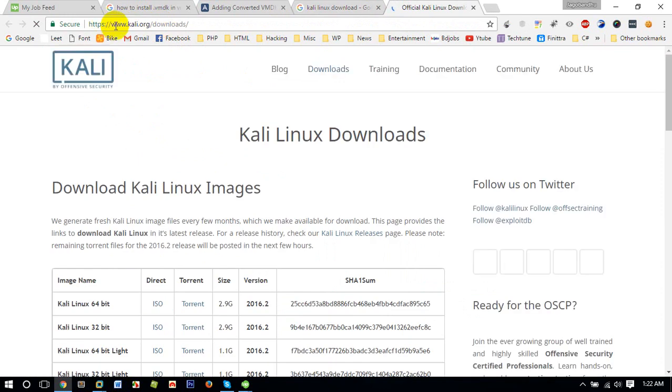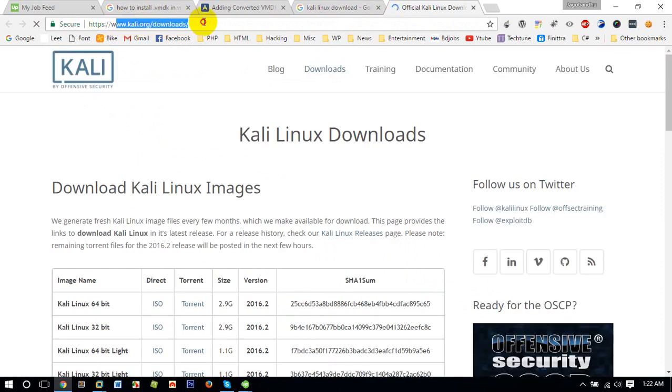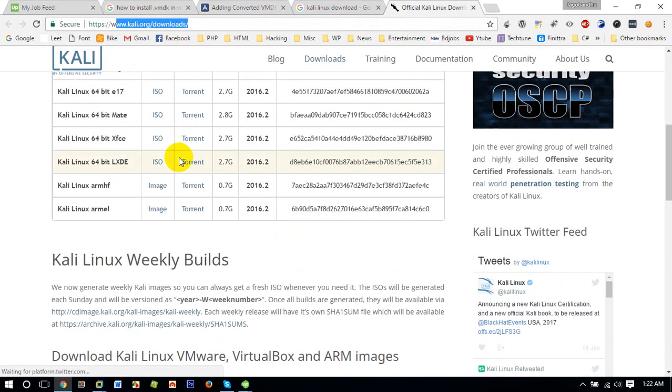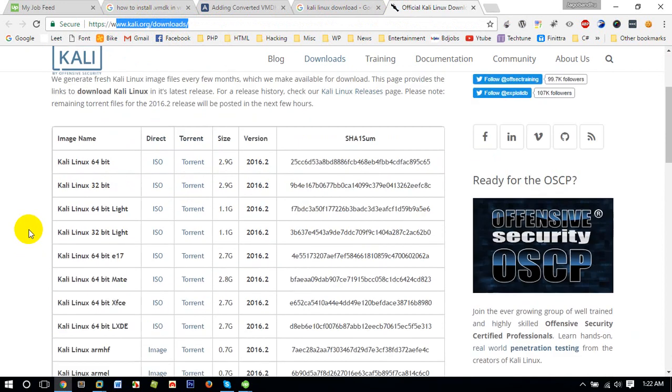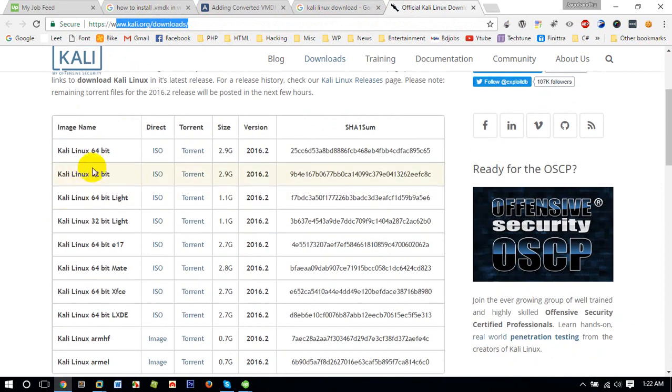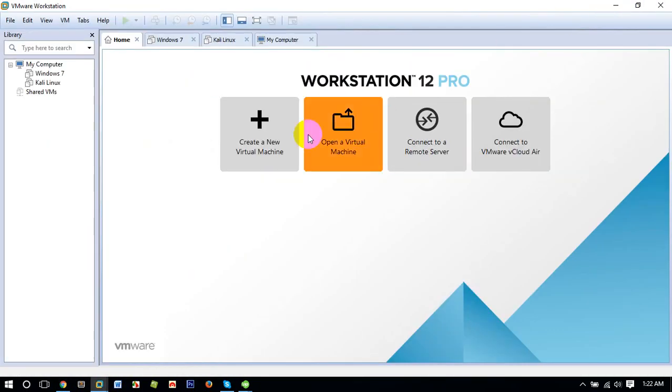This is the official website of Kali Linux. So the URL is kali.org/downloads. From here you can download several packages. I have downloaded the Kali Linux 64-bit ISO file directly, which is located in my hard disk. So I will show how to install it now.